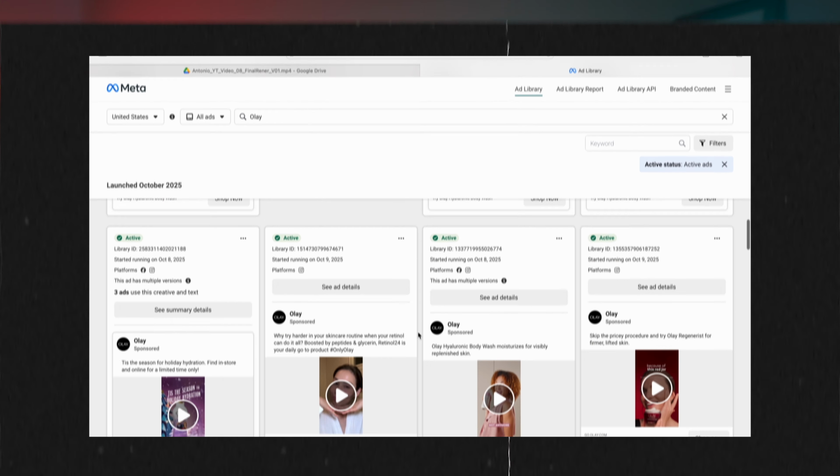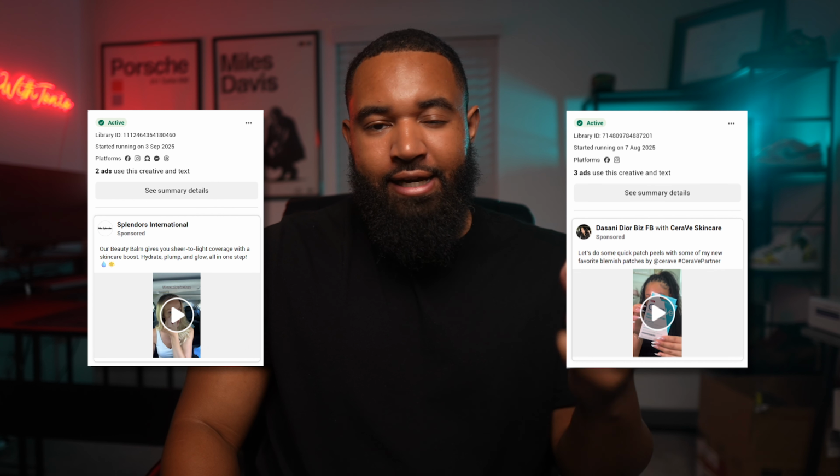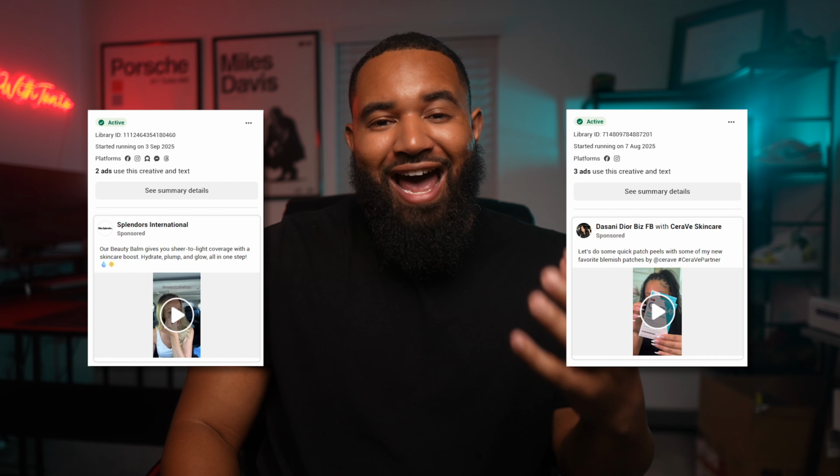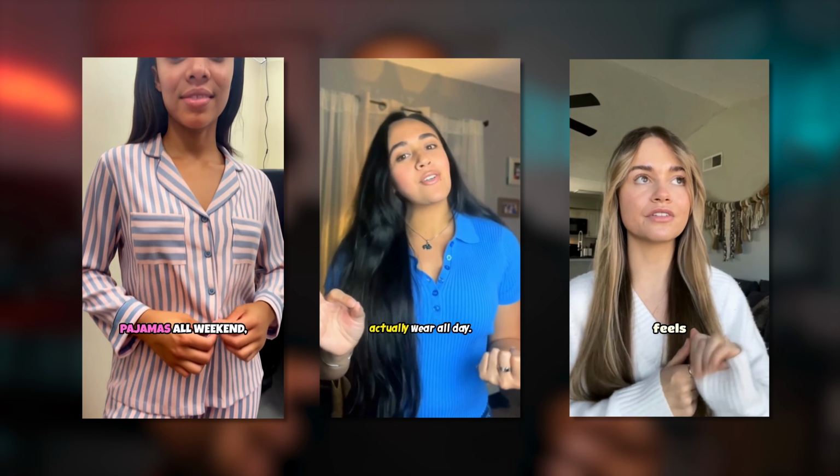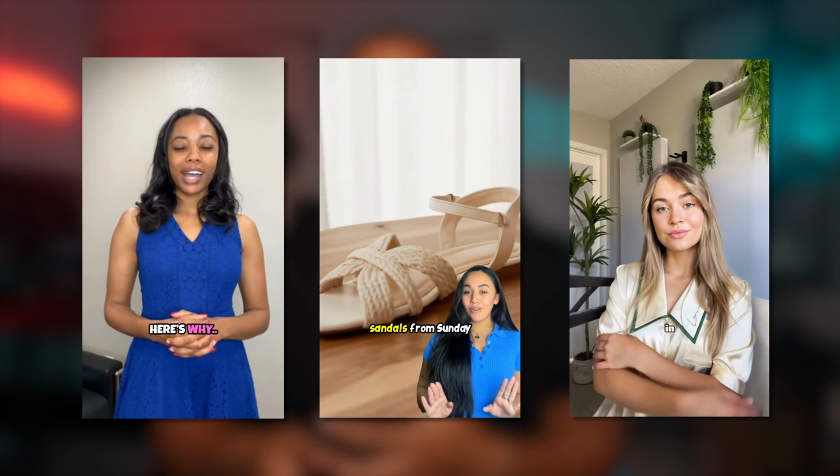But here's the key. You're not just looking at any ads. You want to look for ads that have been running for weeks or months. And here's why. Because if Facebook hasn't killed the ad, it means it's making money. Companies don't keep paying for ads that don't work. And specifically, you want to be hunting for UGC style ads. This is where real customers are talking about the brand's product, sharing their results, or telling their story. These convert way better than fancy product shots or lifestyle videos.